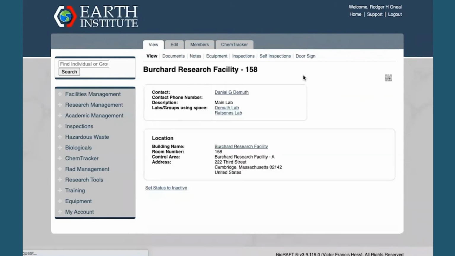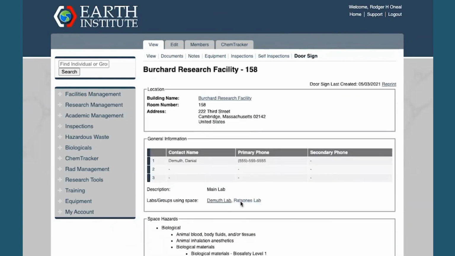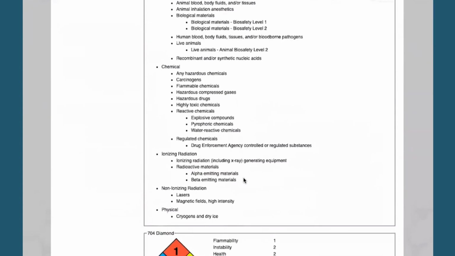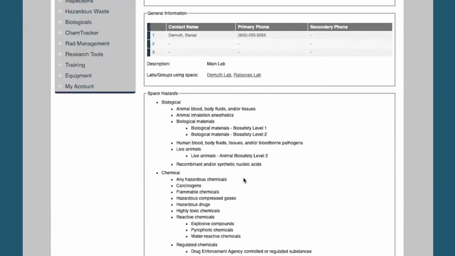So as I pull up that space and pop into our door sign for our contact information, I can easily make those determinations as well as to what's going to be located within this area when I respond.